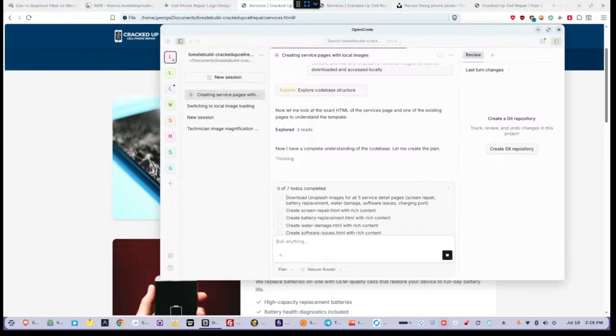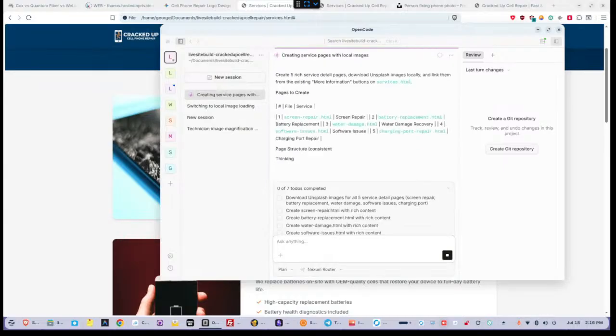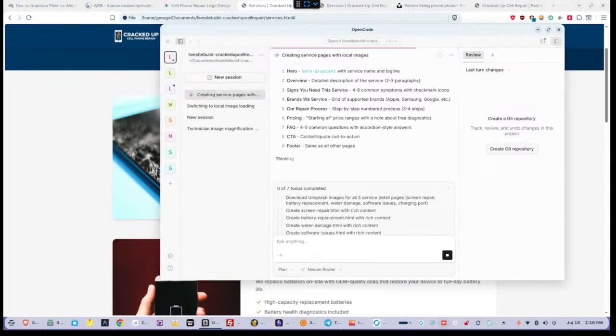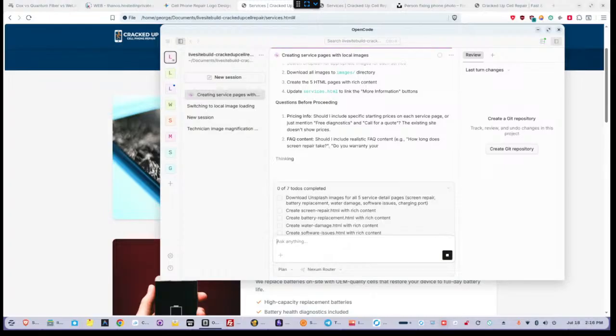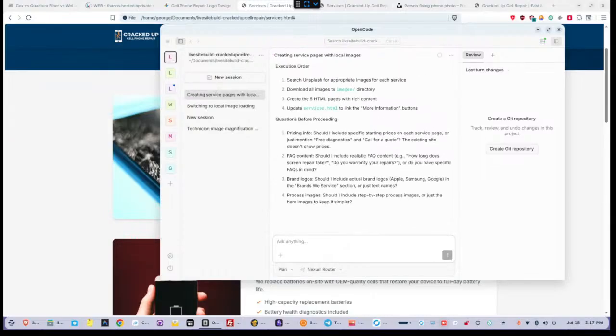All right, so it looks like we have 7 to-do items now. They're downloading Unsplash images for each of the service pages. It did capture the proper services. These to-dos have to do with building, but because we are in plan mode, we're going to have to put it in build mode in order for it to build.